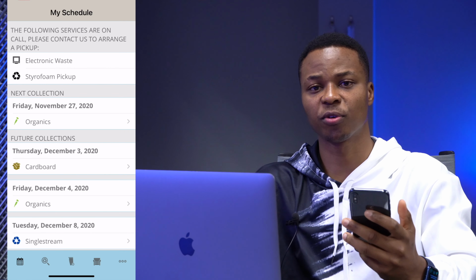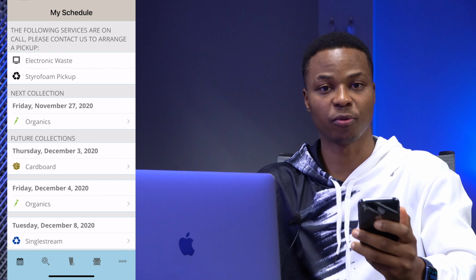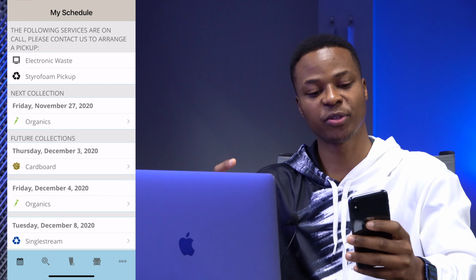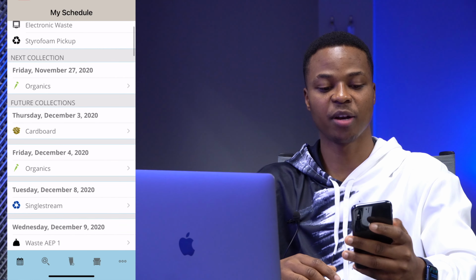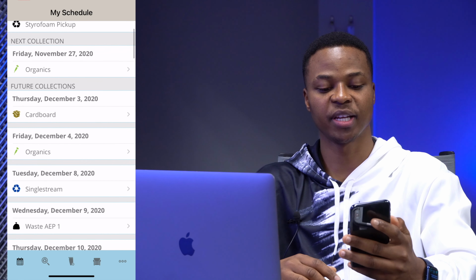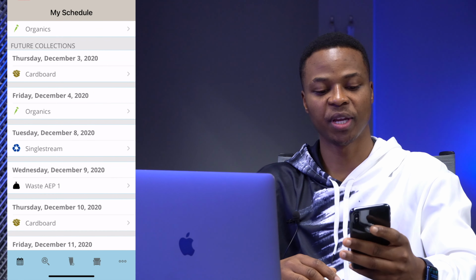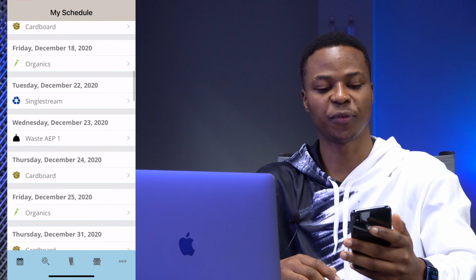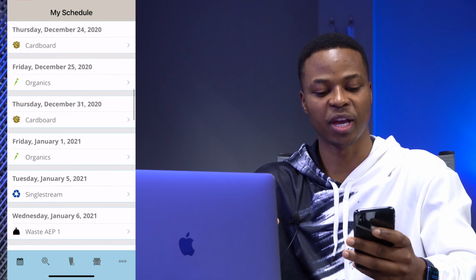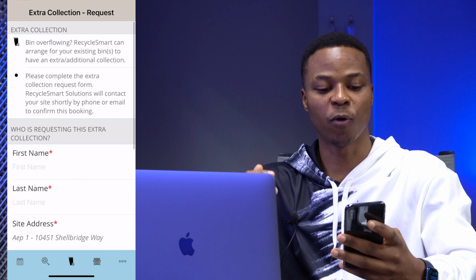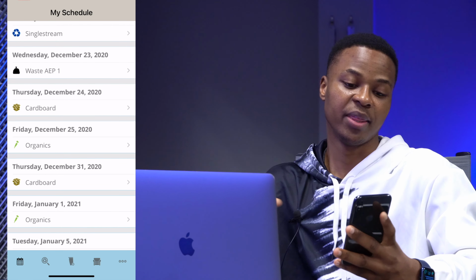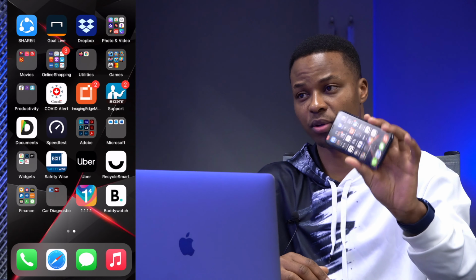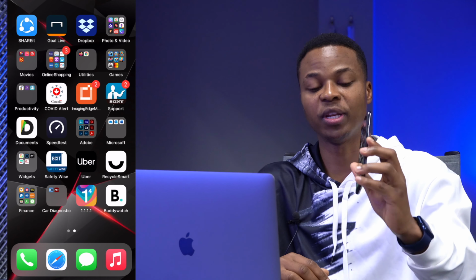I use this to keep track of when the garbage is going to be collected in my area. So you can see Friday is when they collect the organics, and then cardboard is Thursday, organics Friday, and then single stream waste. And you can see the different garbages that you have. And if you are not sure of what goes where or what goes in which color of the bin, then this application has been good and it would help you out when it comes to that.